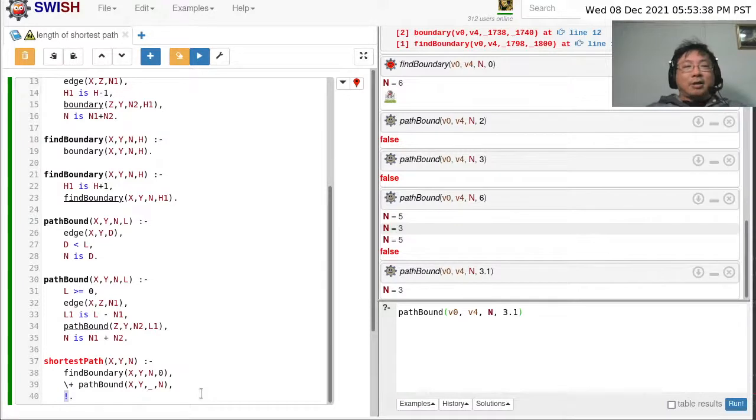This is the cut operator. So the cut operator has a value of true, but it also serves a very strange purpose of, we're done. Let's not backtrack anymore. We are done. Okay, so that is kind of the whole mechanism of this particular algorithm.